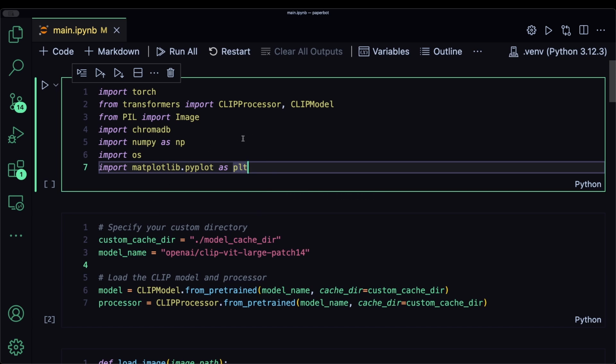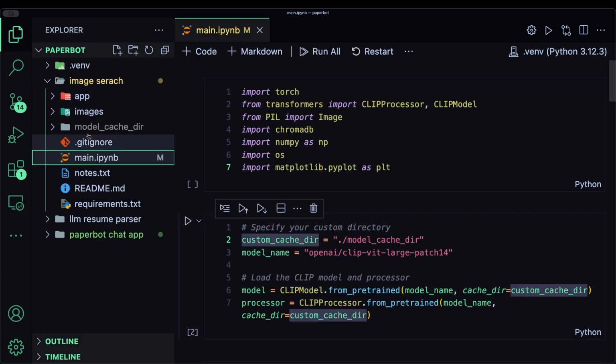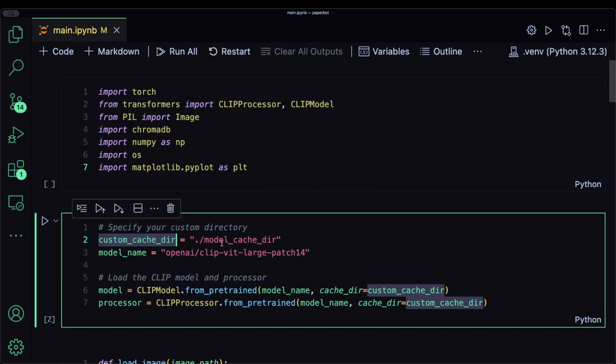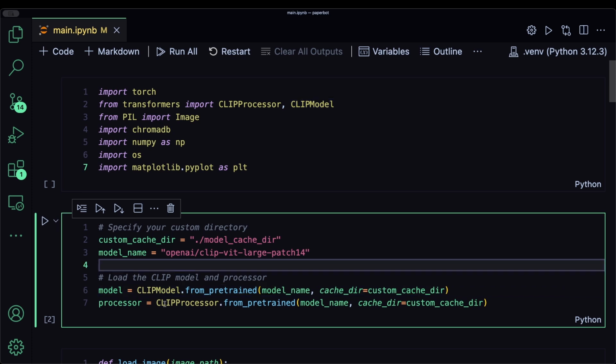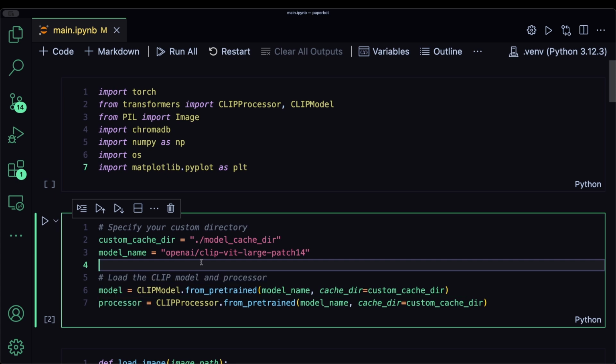So if we come to the code walkthrough, you can see I have this directory defined here. This is basically in the same directory, where I will be downloading the model. This is the model name, openai/clip-vit-large-patch14. And from transformers, I can use CLIPProcessor and CLIPModel. CLIPModel is basically the model instance; we'll just pass the model name here, and this processor will be used to pre-process the images or text.